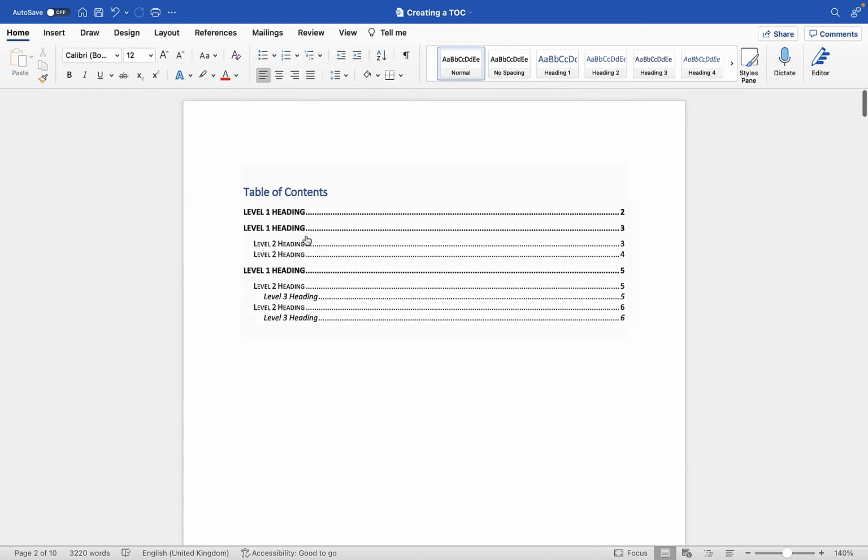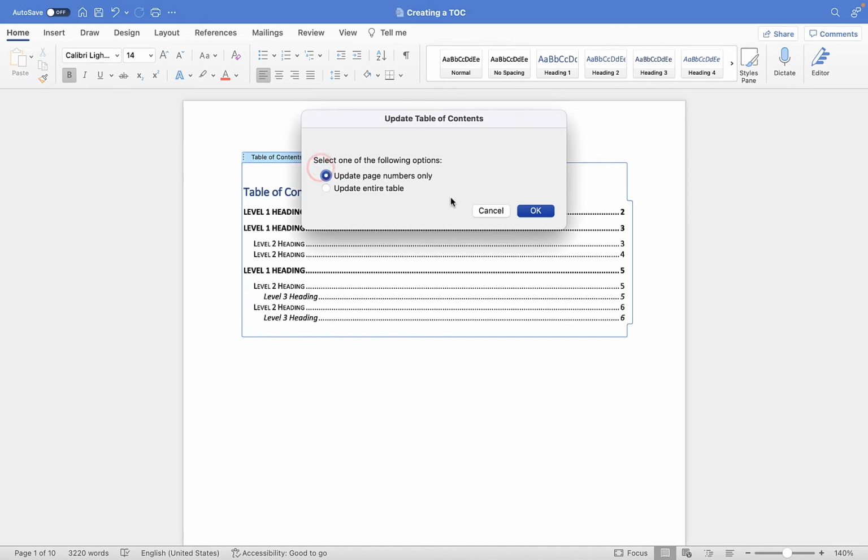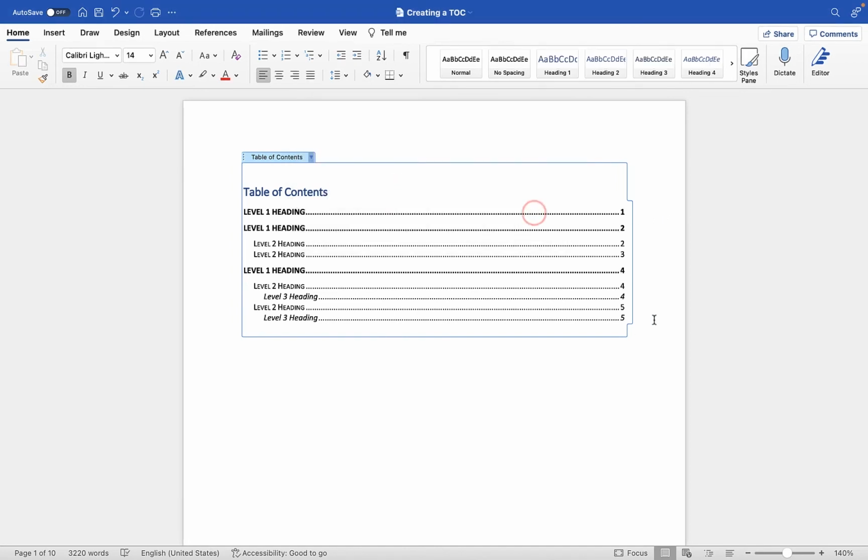Final thing we've got to do, of course, is we need to update it. So I'm going to go to update, and you'll see once we do update the entire table, the numbers will have updated for us. So that's a quick look at how to add a table of contents, how to update the table of contents, and how to add the page numbers.